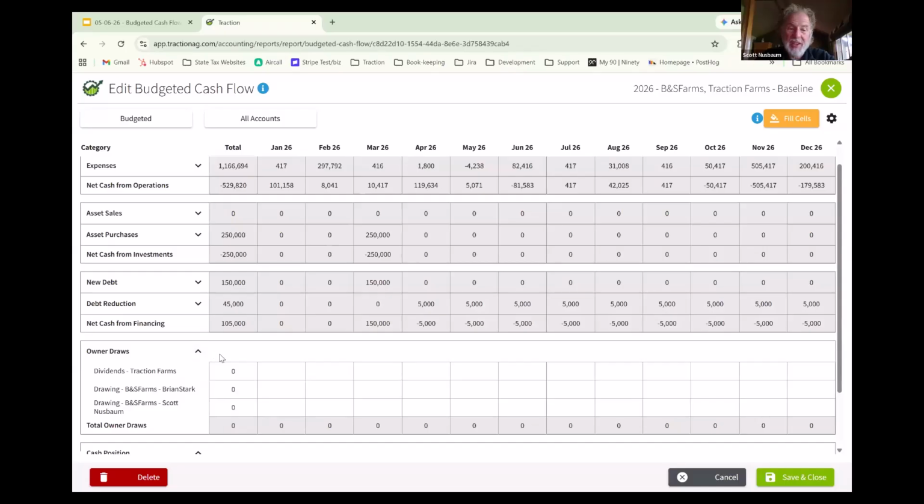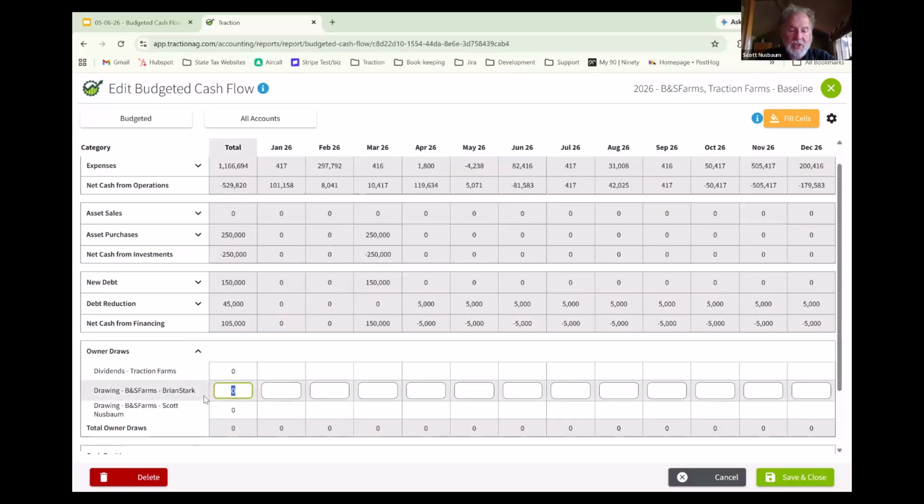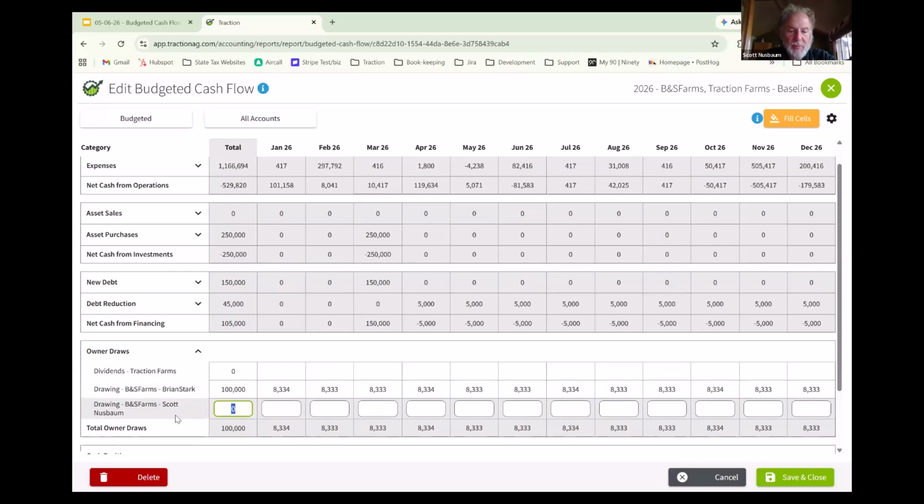Owner draws, if you're taking any owner draws or family living, you can fill those in. So if Brian's going to take, he's a big spender, we'll say he's taking $100,000 a year. I'm the accountant, I don't spend as much. We'll say I'm just spending $50,000 a year. Can put those amounts in there.